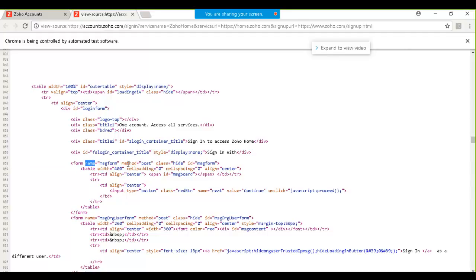This is a form tag with name, method, class, and ID attributes. So we work with the combination of this tag and attribute thing to identify the elements on the web page. This is an input tag, and it has so many attributes.